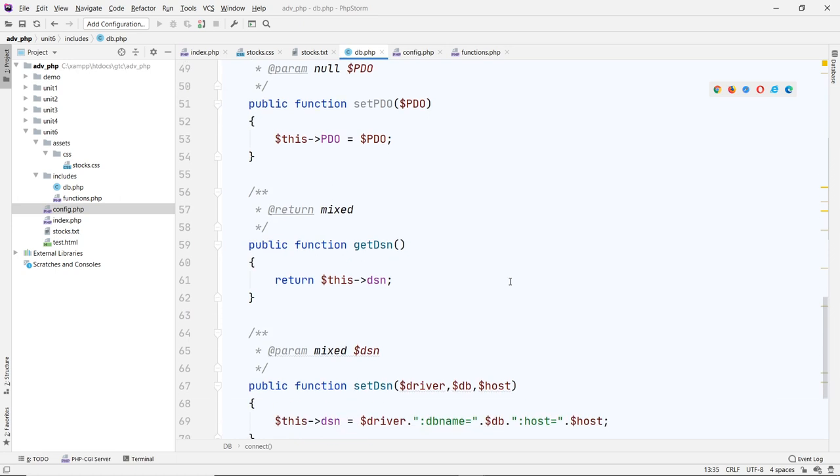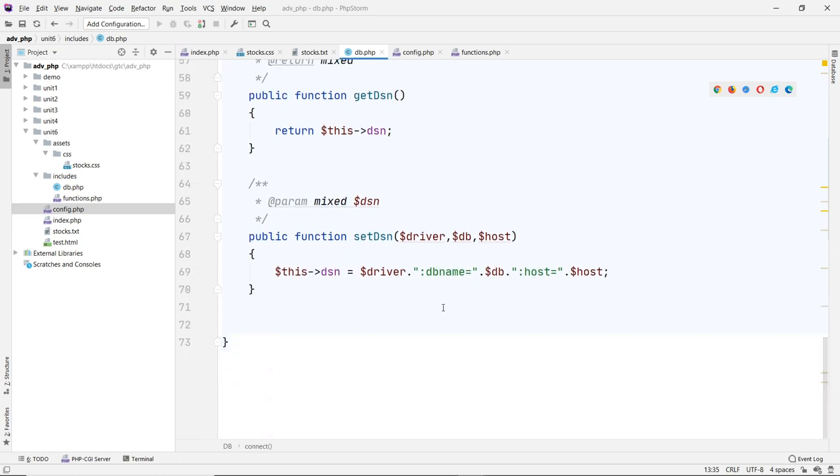Okay, let's see. The driver colon and then name colon. I think right here this needs to be a semicolon. Yeah, I should not have included it in here. I should have put that outside because this is not part of that driver. This is mainly just this part, right? The driver colon DB name, and then your host will be in a separate one. So I think that's it.